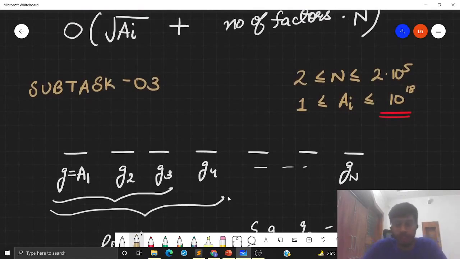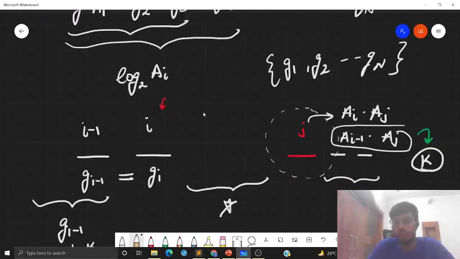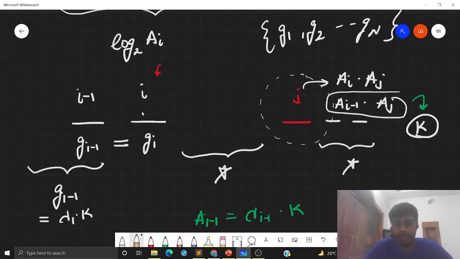Now an interesting observation that we had was that there are only order log A_i such GCDs which are distinct if we calculate the GCDs of all the prefixes. So how is it useful? It is useful in the following way. I'm choosing my first index as i, and now I'm iterating for my second index that I need to choose. Suppose k is the goodness of the array after replacing the values at indices i and j by their product. So we are claiming that we can actually get the same value, or maybe even a better value, by choosing the indices i-1 and j.